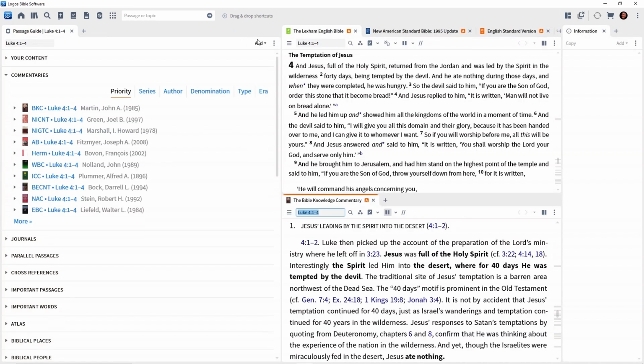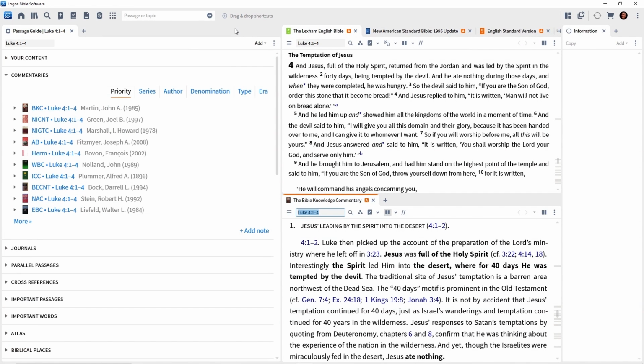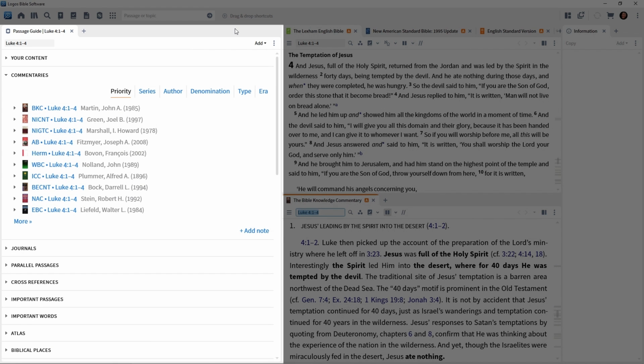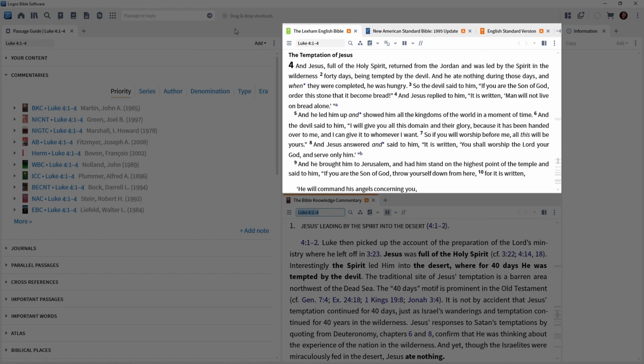We give Logos just a moment, and it's opening for us a predefined layout coming from the developers of our software, and it's going to help us study a passage. Now, a quick tour here. On the left, we have something called the passage guide. In the upper middle, we have our first three prioritized Bibles. You'll see for me, Lexham English, New American Standard, ESV. Yours are going to differ.